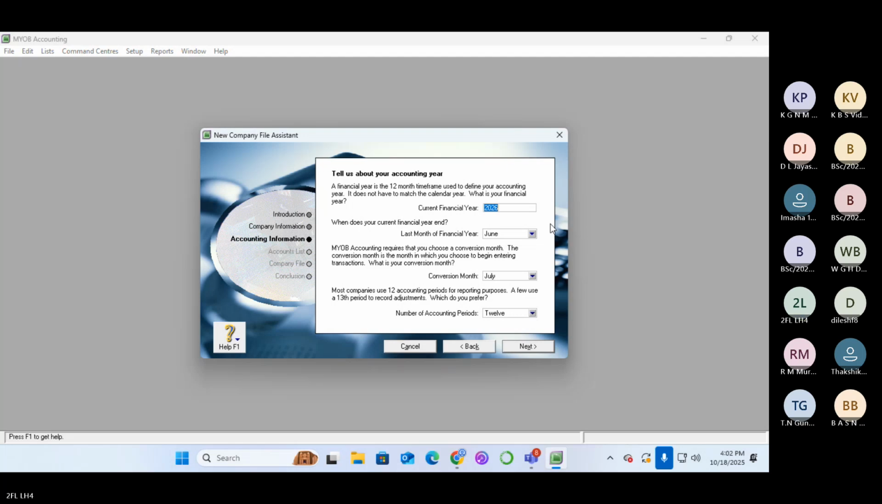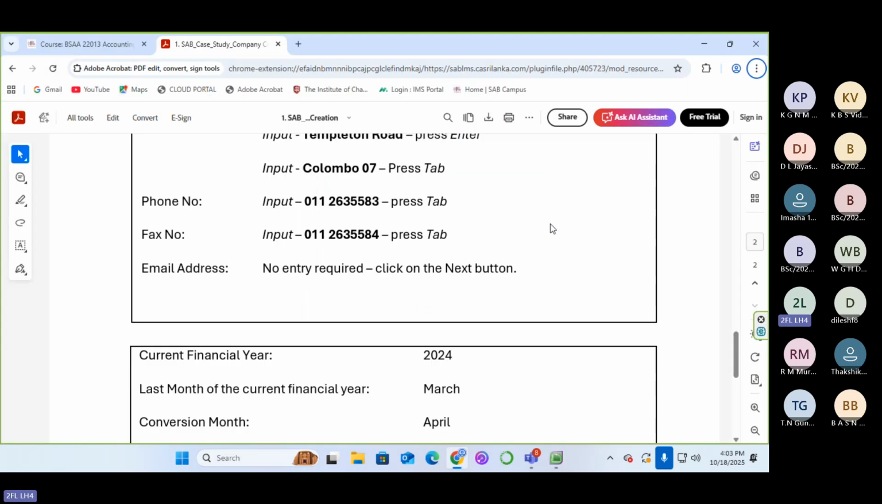Right. So, in this company, they were ready to start their operations by March 2023, if you can remember the case, right? By March 2023, they were ready to start their business. Now, let me go to this information.